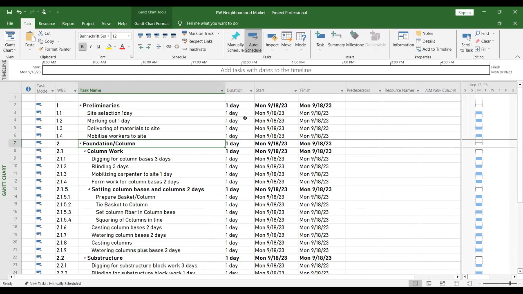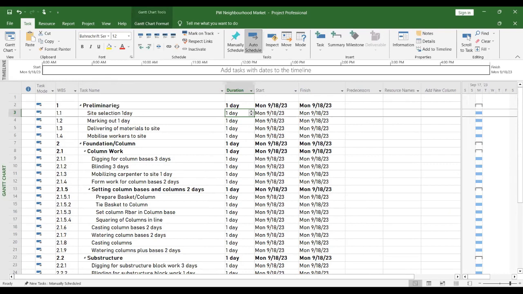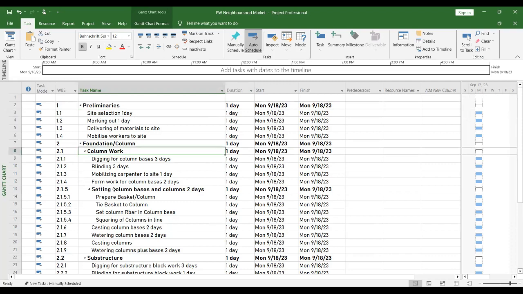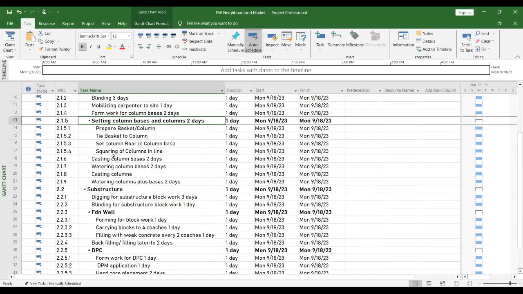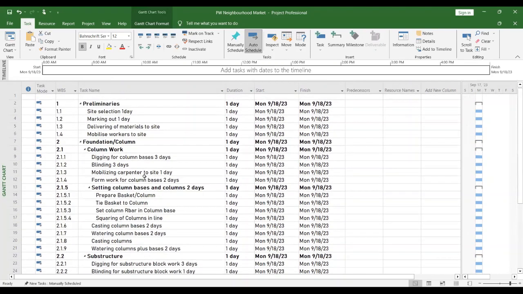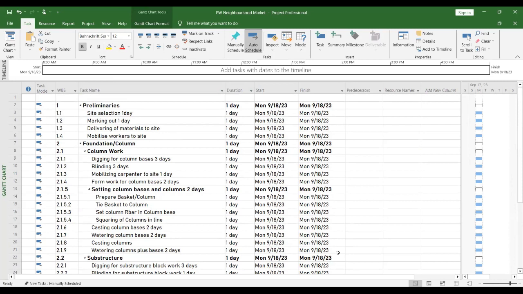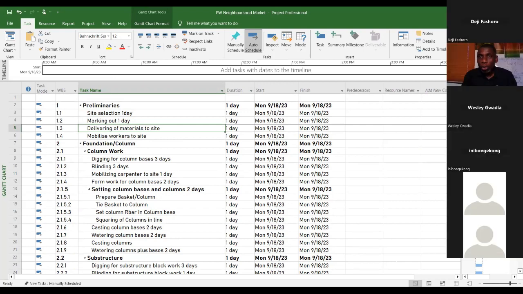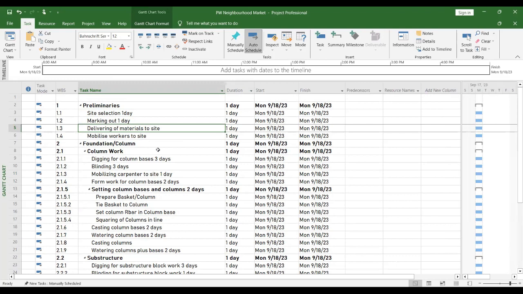Site selection, Mr. Wesley say. So now watch. If I want to include duration, there's what we call summary tasks. The ones that can be collapsed are called summary tasks. So I do not need to estimate for those ones. When you are using MS Project, you only estimate for work packages. Once I estimate for my work packages, automatically the summary tasks are also being estimated for.